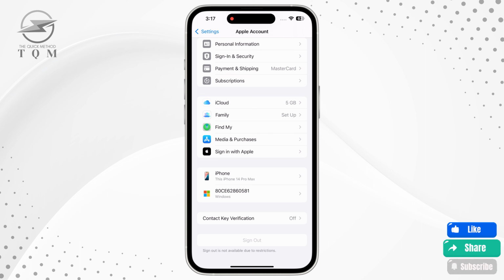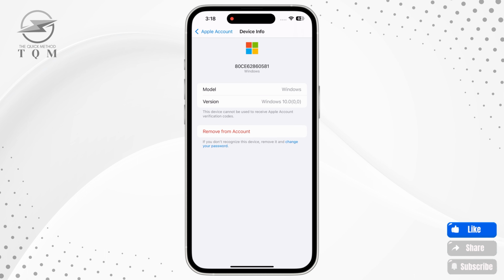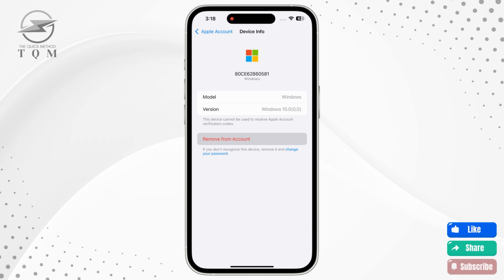Tap on the device, and you'll see an option labeled Remove from Account. This option also provides a reminder to change your password if you suspect unauthorized access. Tap Remove from Account and confirm your choice when prompted.